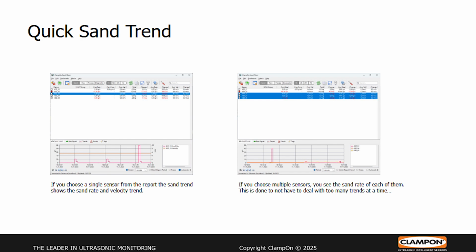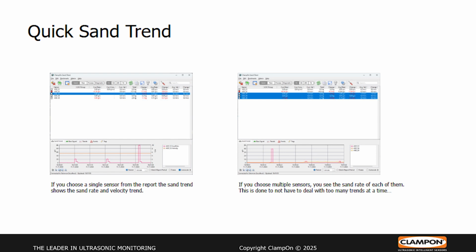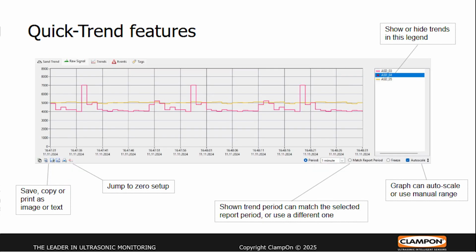Here we see the different quick trends that you can see at the bottom. If you look at multiple sensors at the same time, you just get the SAN rate or raw signal of all of them. If you look at one at a time, you get additional info. In this case, the SAN rate and the flow velocity. And of course, you can copy, save, print, or take an image of these quick trends using the buttons at the bottom.